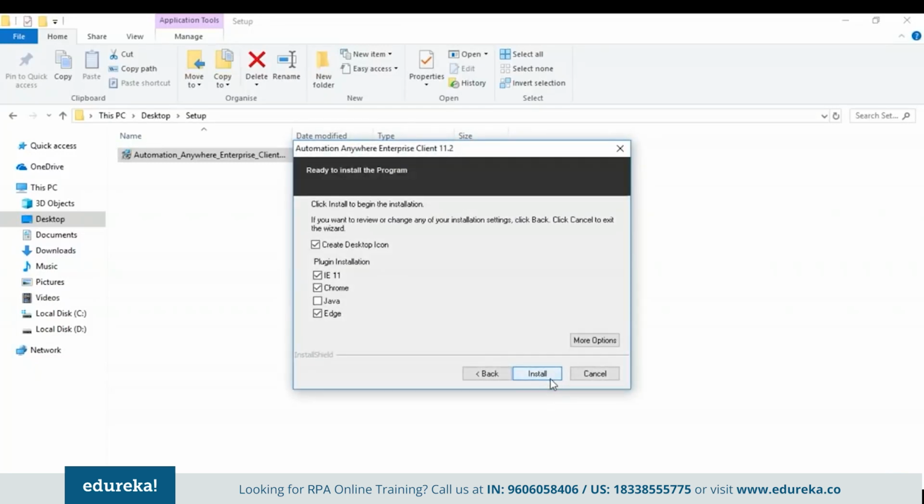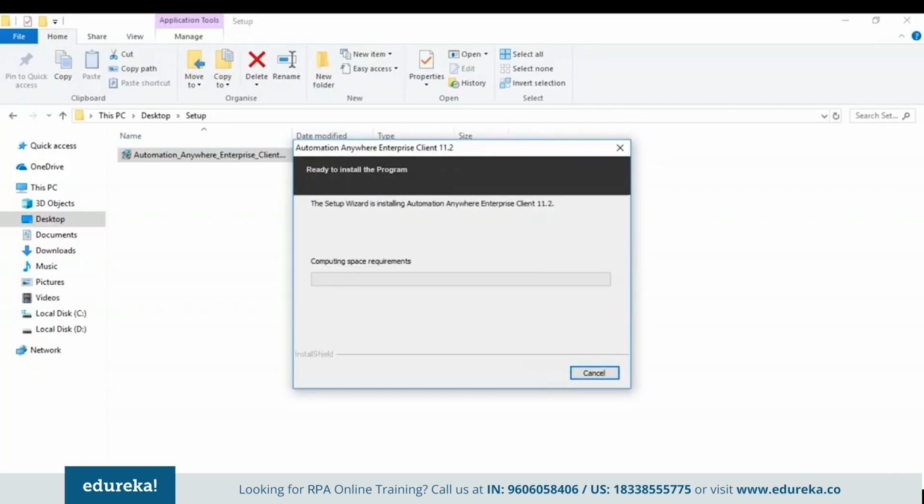Once you click on next, you can review your installation settings. So I want the desktop icon to be created, and I want the plugin installations to be done. So I'll just click on install. After this, you can see that my Automation Anywhere setup is getting installed, right? So let's just wait for that to happen.